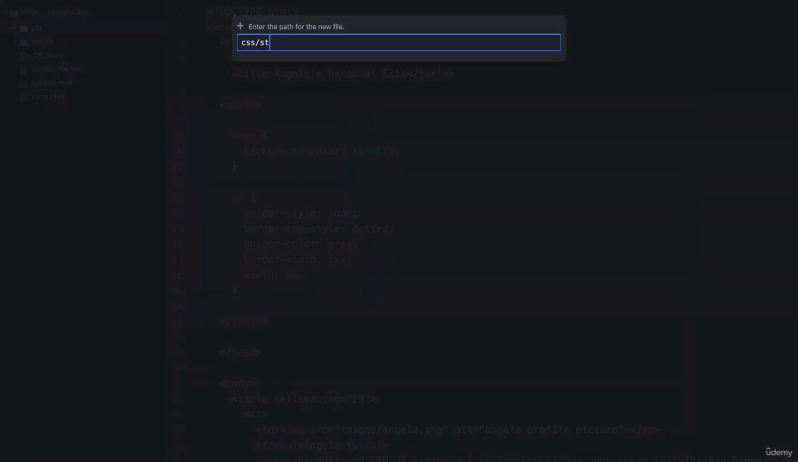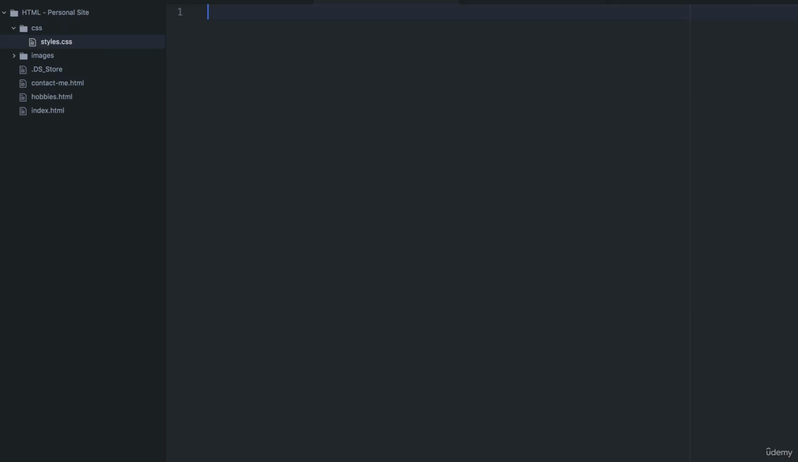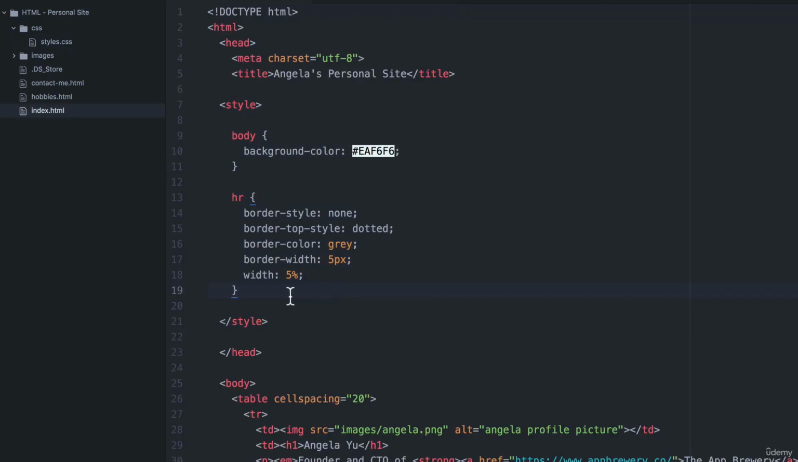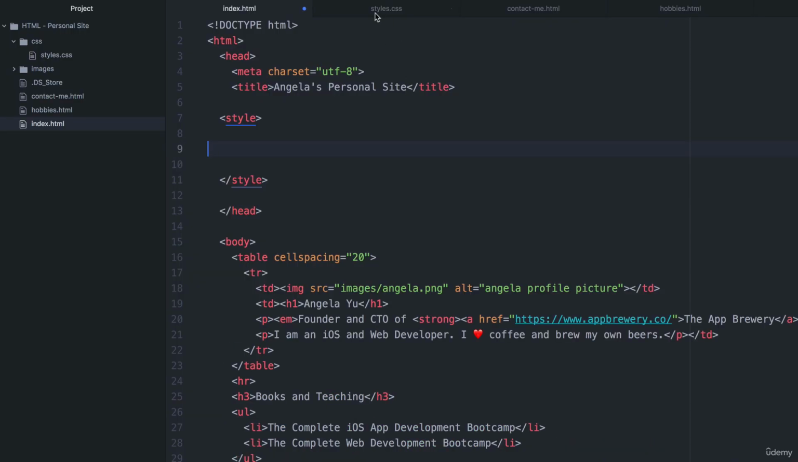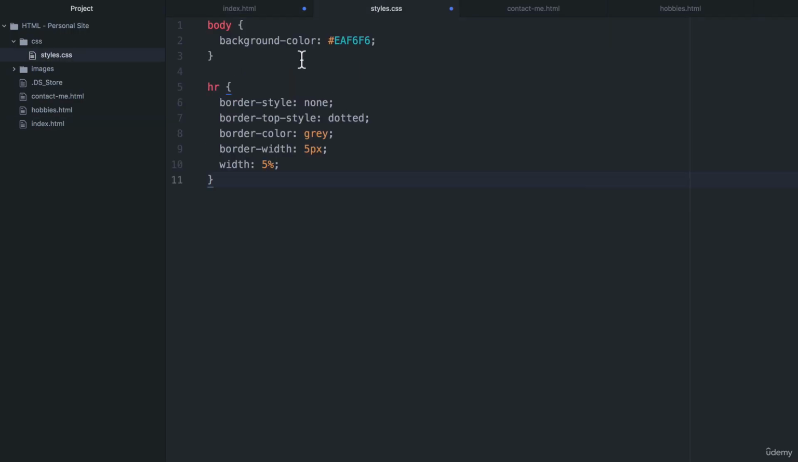And that file is going to be called styles.css. So with that extension, the browser will recognize it as a CSS file. So once you hit enter, you'll see that we have this brand new file called styles.css. And we're going to move our code for the body and the horizontal rule over to this page.